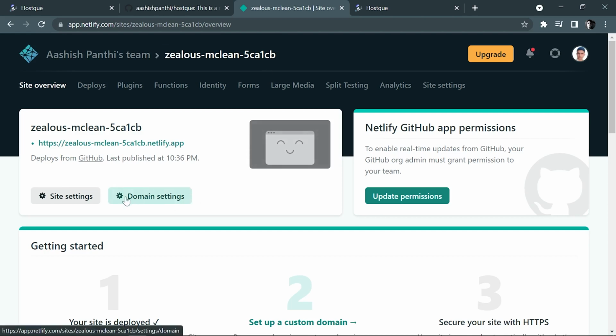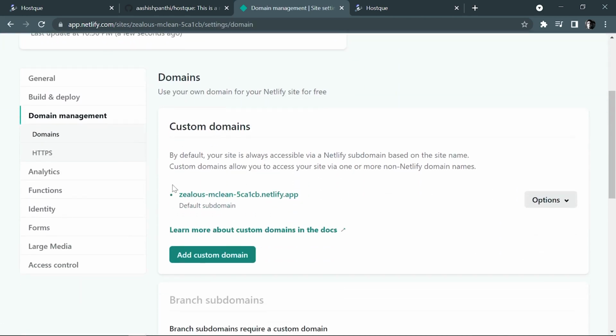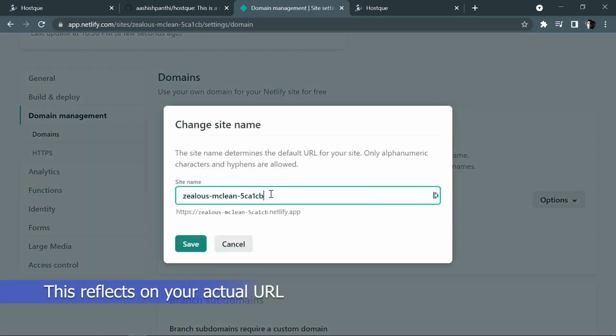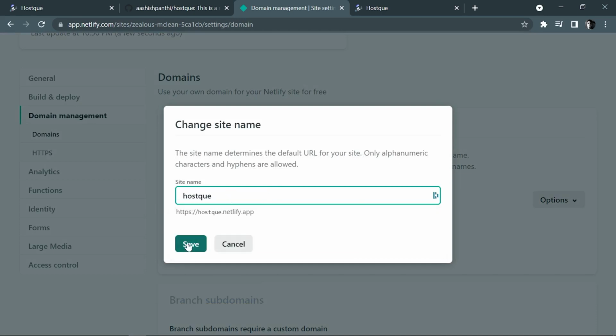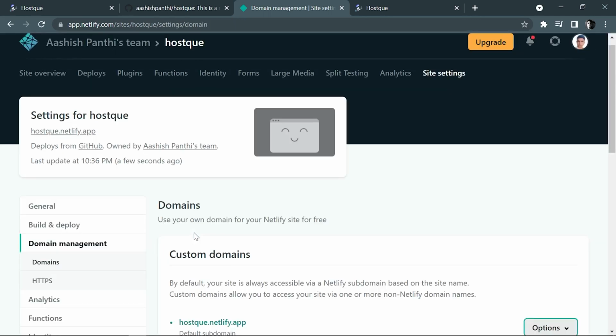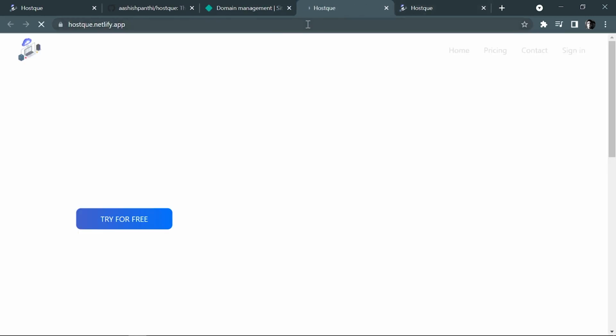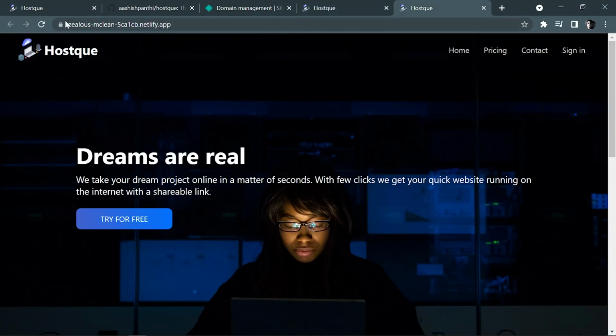We want a custom URL. So go over to domain settings, and in here you can go to options and edit site name. So in here you can pick any site name you want. In this case I'm gonna pick HostQ and save this. And in here you can see that our custom domain is hostq.netlify.app.